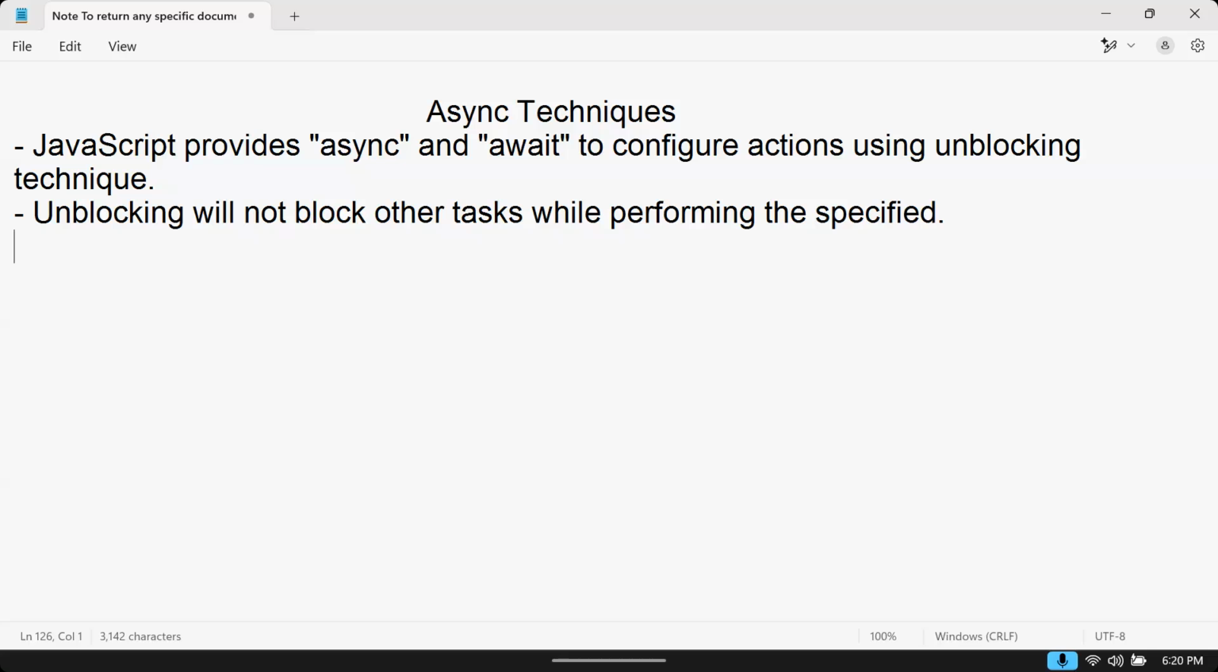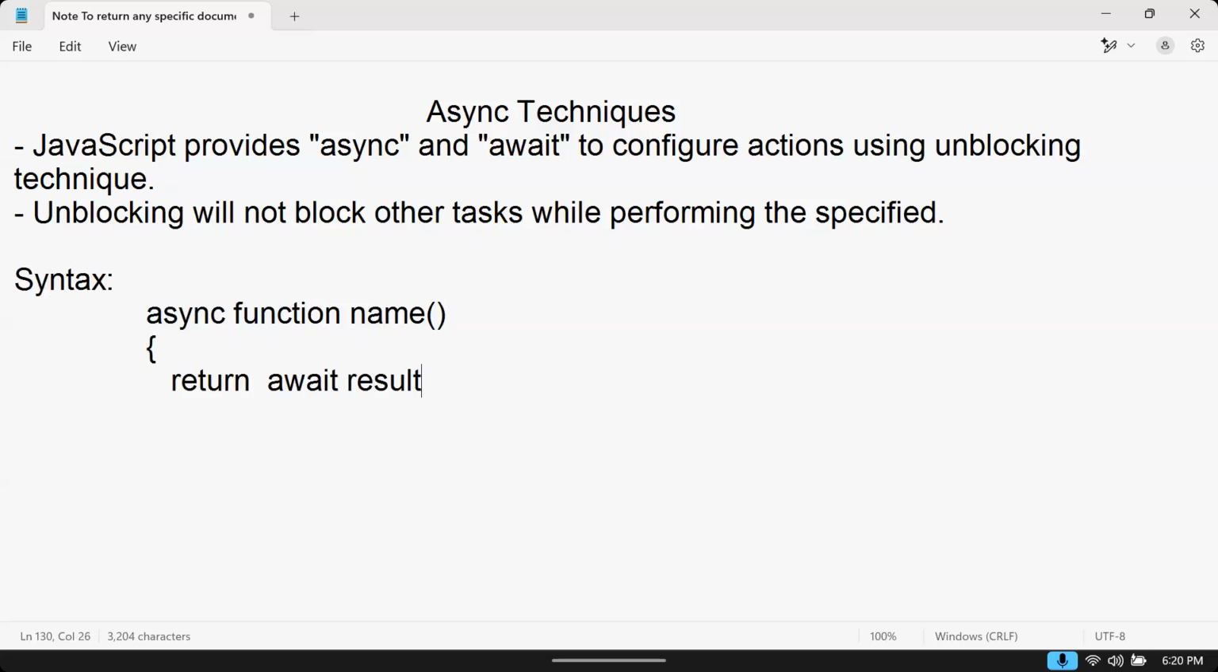Generally, how do you write asynchronous functions? Usually, to write an asynchronous function, we have to use async, then function, the function name, and then return await the result or value. You can use anything. Async and await.